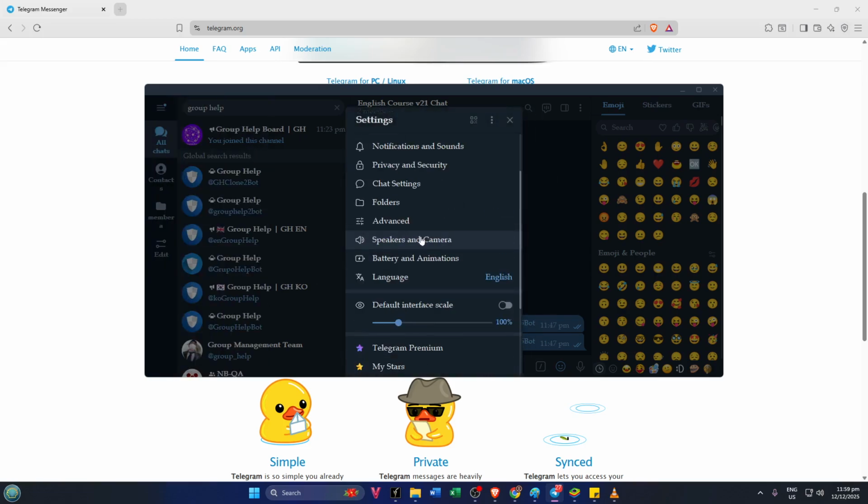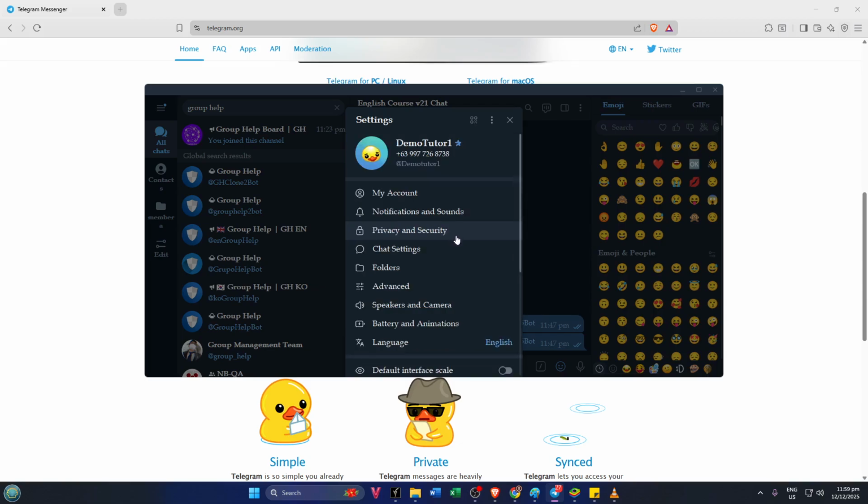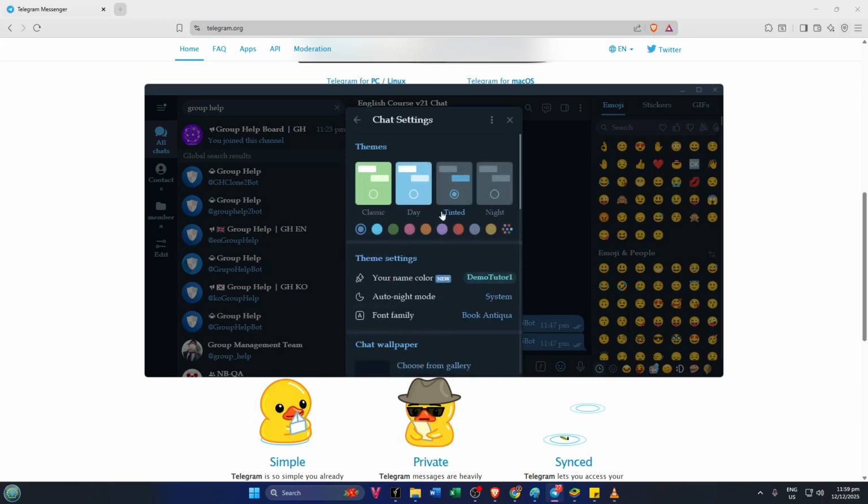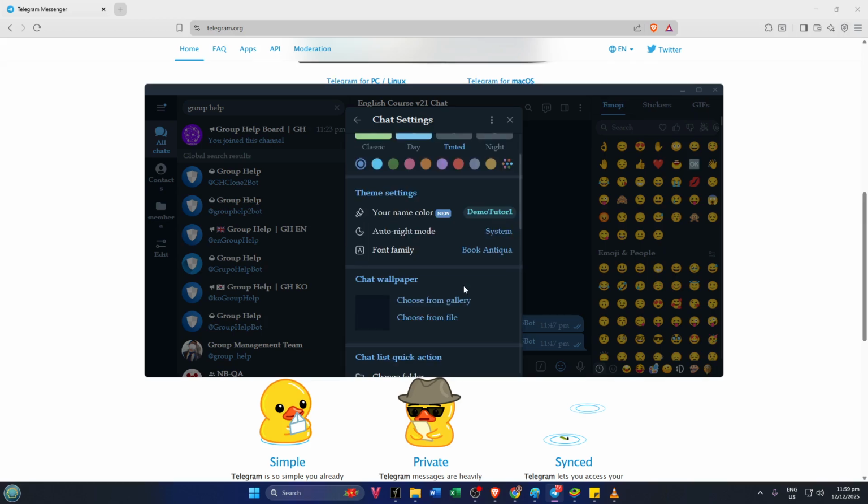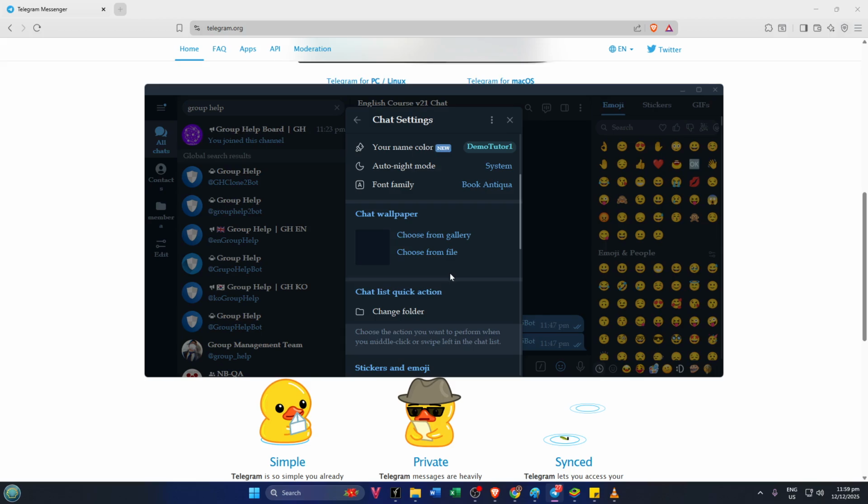Now inside the Settings menu, you'll need to scroll down until you spot an option called Chat Settings. Depending on which version of Telegram you're using, this might be labeled a little differently. Sometimes it simply says Appearance or Chats. If you're not seeing it right away, don't worry, just take a moment to look for anything related to chat appearance or backgrounds. Found it? Great, tap to go into that section.